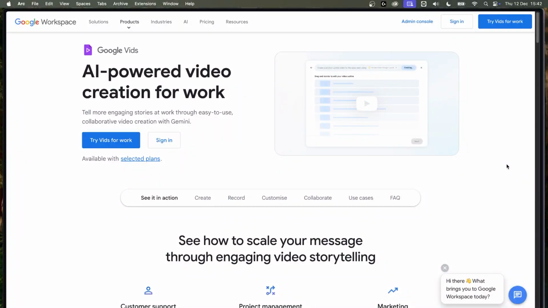In this video, I'm going to be taking you through an entire guide and walkthrough of the new product that Google have just released as of recording this video, which is Google Vids. Now, Google Vids is an AI-powered video creation tool for work. And let's get straight into it.